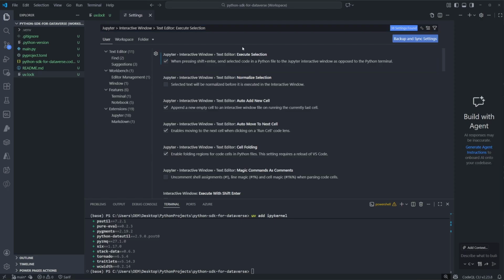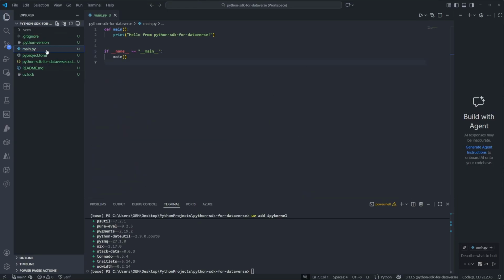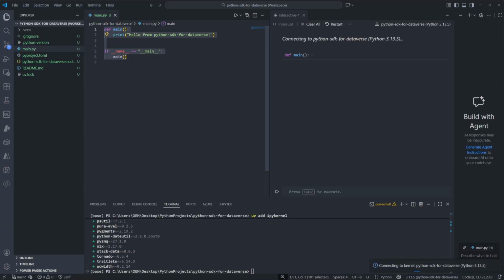Great, so let's test our first Python command. We will just close these down and head into our main.py file, make a selection, and press Shift and Enter, and this should now run in our interactive terminal. And here we have it, hello from Python SDK for Dataverse. We are all set up and ready to go. Let's dive into the Dataverse SDK.